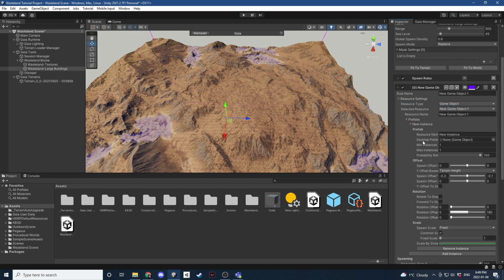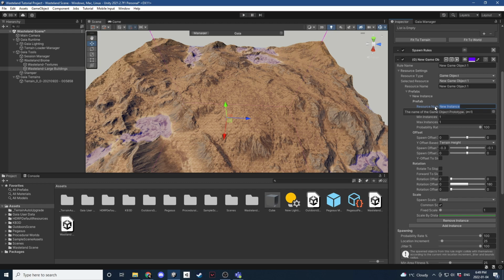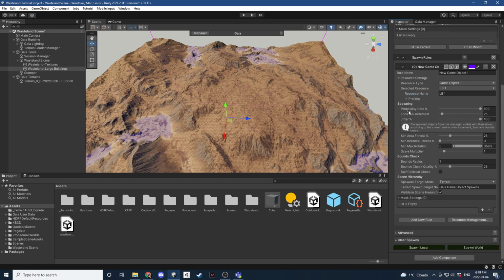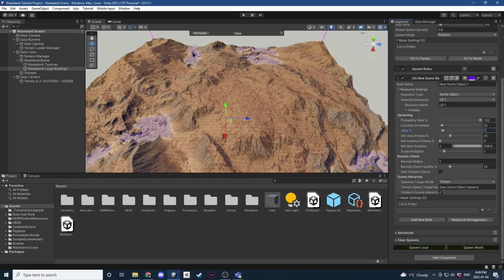Go into prefabs, add an instance, set the resource name to LB, large building 1, and the resource name to LB1 as well. So now we want our location increment to stay at 25 for now. We're going to reduce our jitter down a little bit, and jitter really is just how close it is to being a grid placement. So reducing it down to 75 makes it a little bit less random and more grid-like.